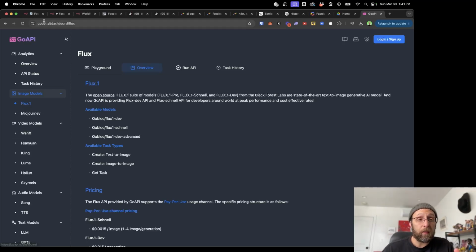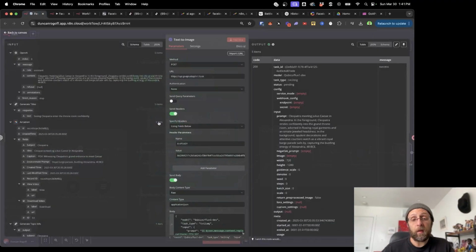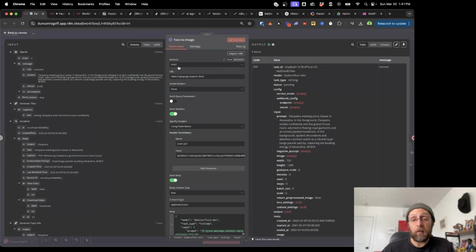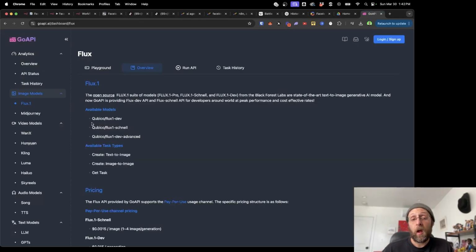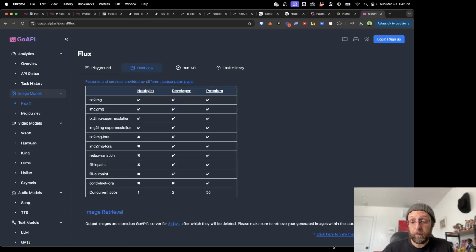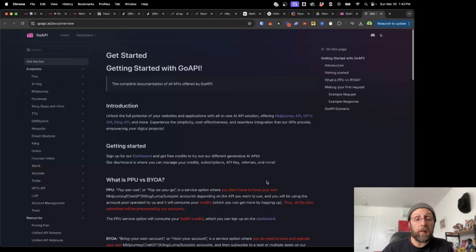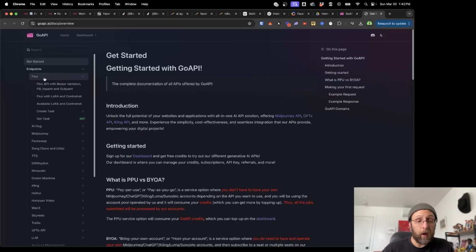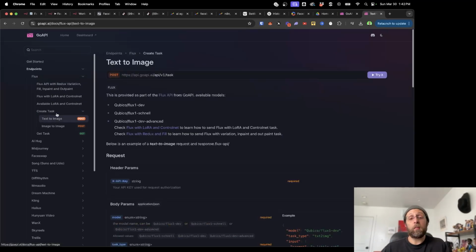And so in order to set this up, you just come into here. This is an HTTP request. This is using the POST method, and GoAPI actually has a lot of documentation on how to do this. So you can find the documentation on how to set these up. If you want to view all the API docs, you can come into the left-hand side here and go into Flux and want to create a task, and we're doing text to image. And so here's the POST request.